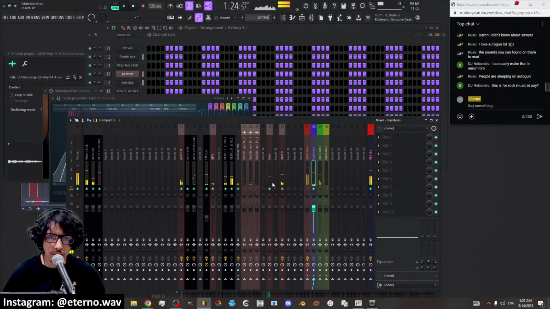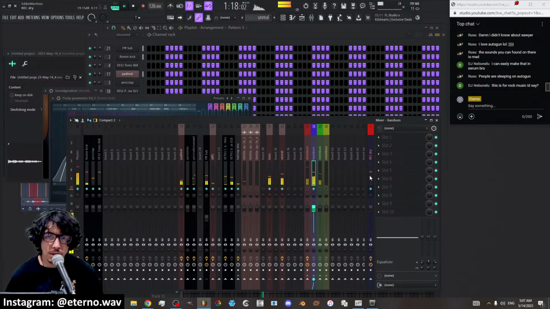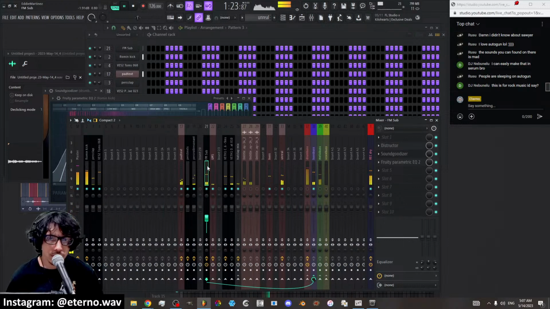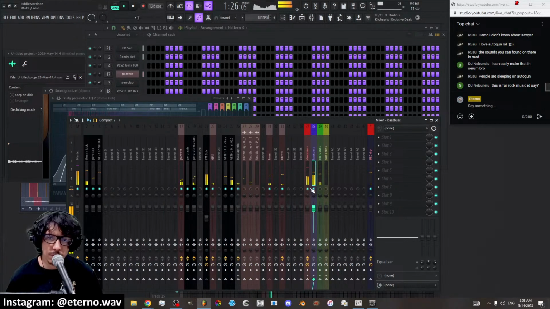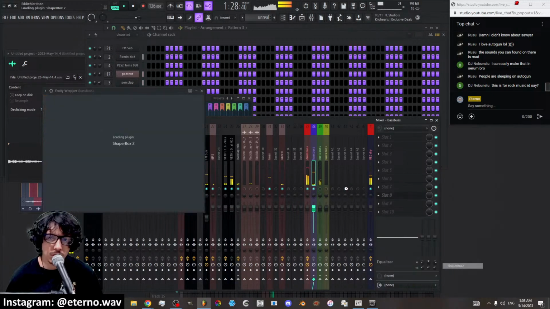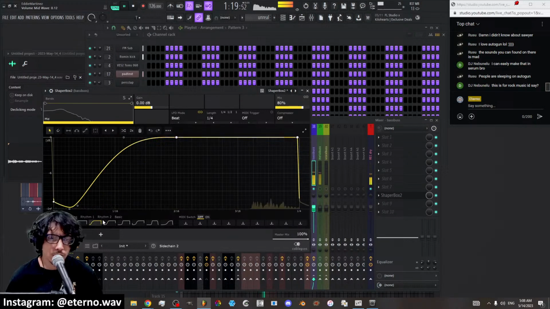Honestly, as far as this, I could, oh man, my nose hurts. I could take the sidechain off of all these and just add it in. Actually, this doesn't have a sidechain. Neither does this, I don't think. Yeah, none of them have a sidechain. So I'll just do sidechain on here. I'll do this one.